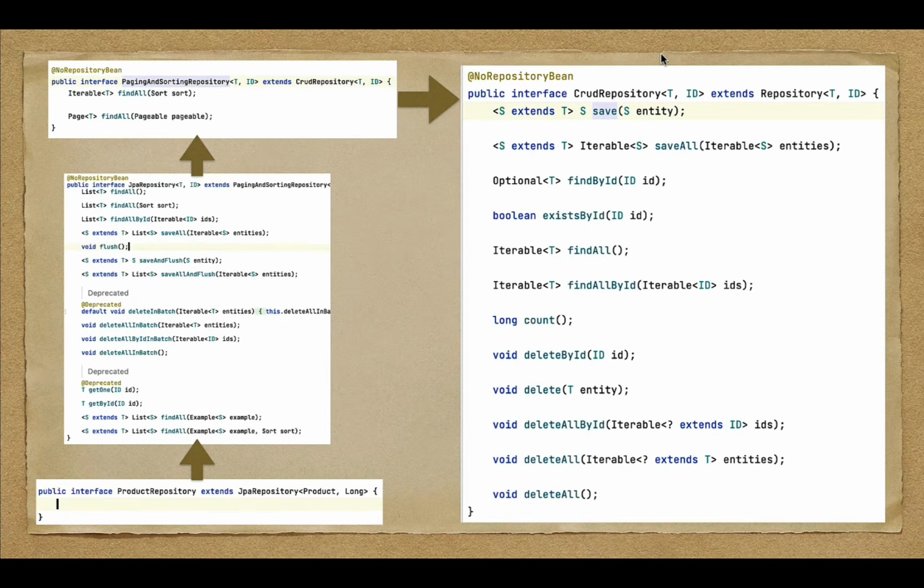Hi, welcome back. In this section of the lectures, we'll take a look at important methods of these repository interfaces. Mainly we'll focus on the important methods of the CrudRepository interface, because these are the methods we frequently use to perform different operations like CRUD operations. We frequently use the save method to save or update an entity.